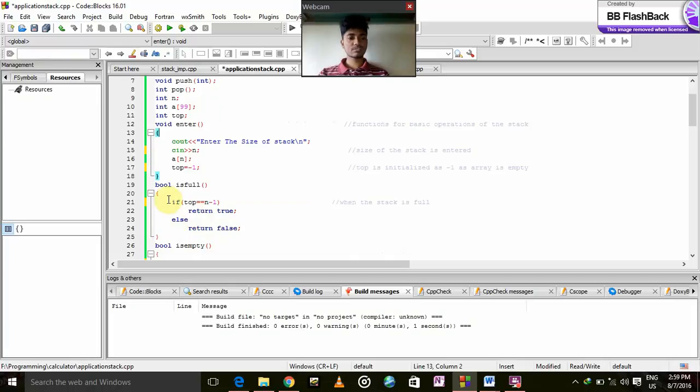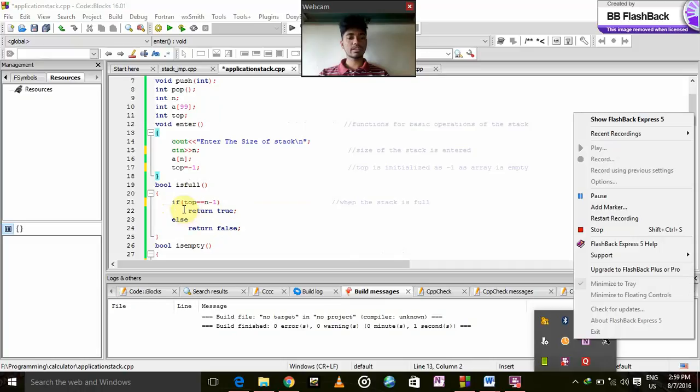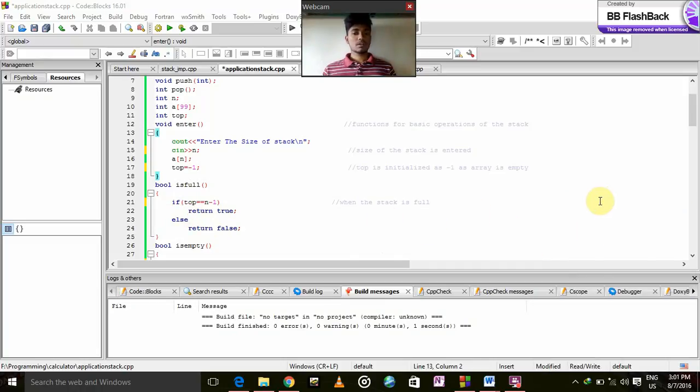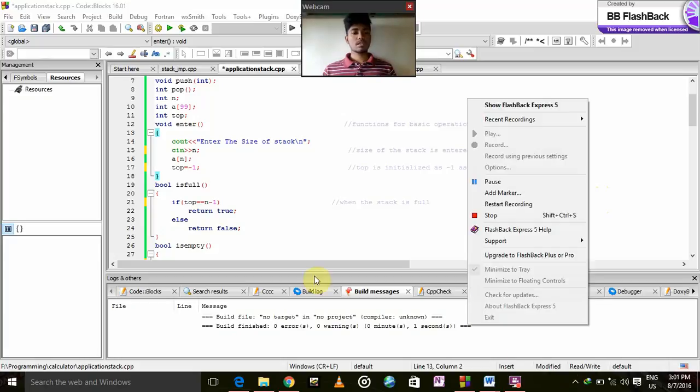Now, in the next function, bool, we are going to introduce an if else statement. If the top is equal to n-1, then it would return true, else it would return false. This is the case when the stack is full.